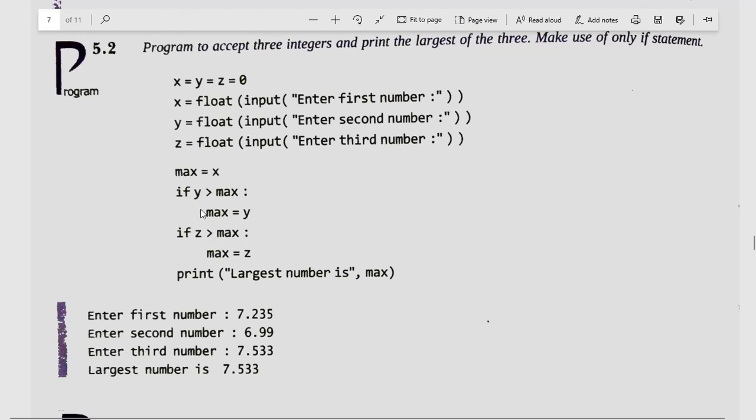No, this program is absolutely correct. I'm sorry, because if this condition is true, that means max will have the value of y, and then this will be compared with y. But since this condition was false, the comparison was taken with the help of x. But if this would have been correct, then what would have happened? The comparison of z and y would have taken place. So if z is greater than y, in that case either the z will be greater or the y will be greater.